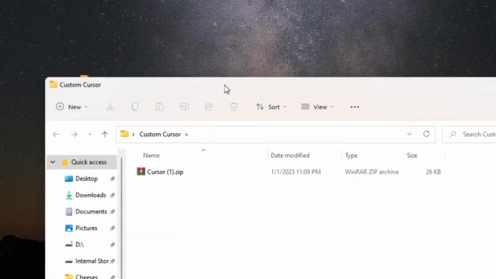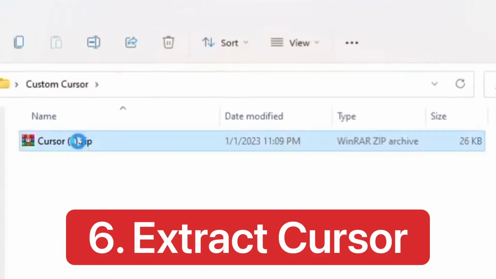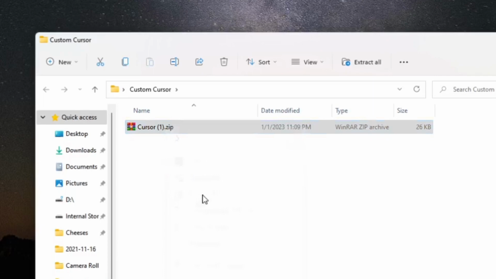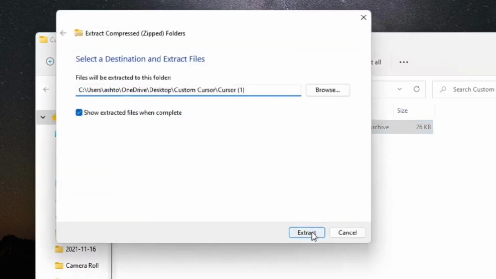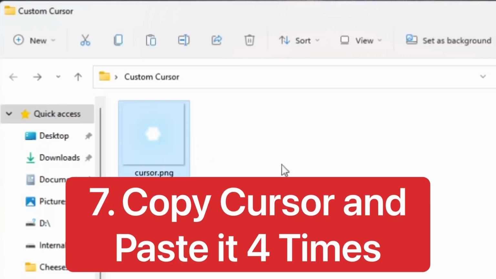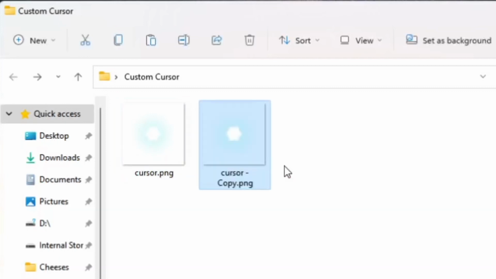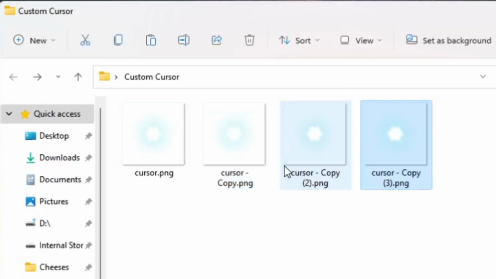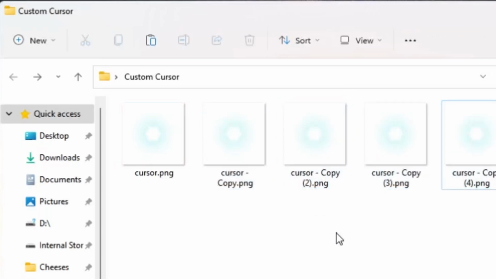Open up the folder here. You can extract this cursor. Let's extract all. Extract. Alright, so you can see it right here. This is the cursor. Now you want to copy this cursor. Just do Control C. And you're going to want to copy and paste it 4 times. 1, 2, 3, 4, 5. So you're going to want 5 of these, okay?